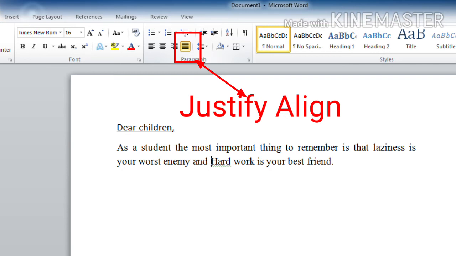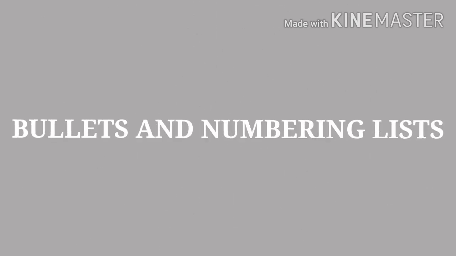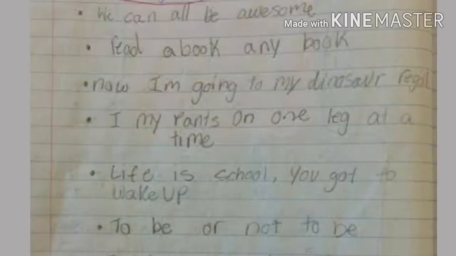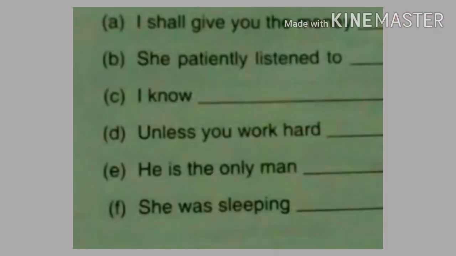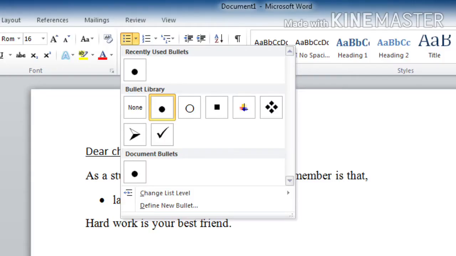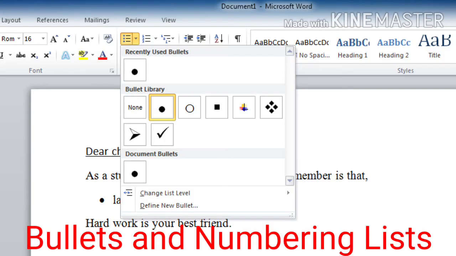Okay, children. Yes, and the next is about bullets and numbering list. And what does it mean, children? Yes, if you are writing in your notebook and if you want to write something as points, how will you write? Just like putting numbers 1, 2, 3, just like that. Or you can even put alphabets too. Put A and we will write the first point, then put B and we will write the second point, just like that. So in Microsoft Word program also we have that feature, and that is bullets and numbering lists.